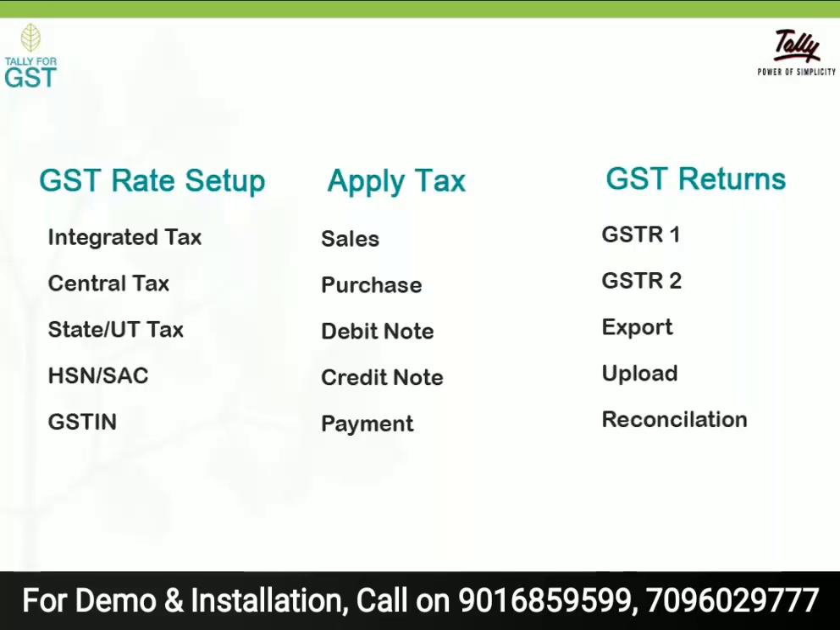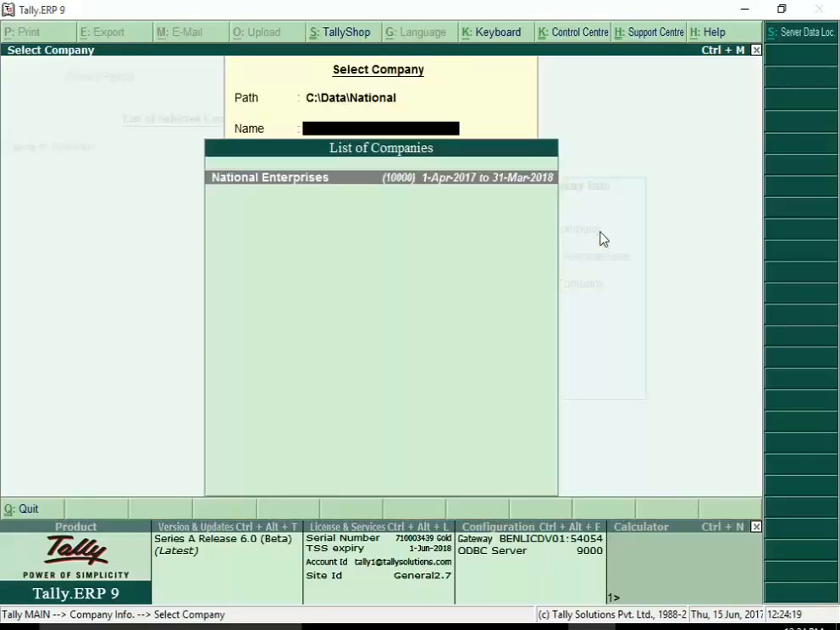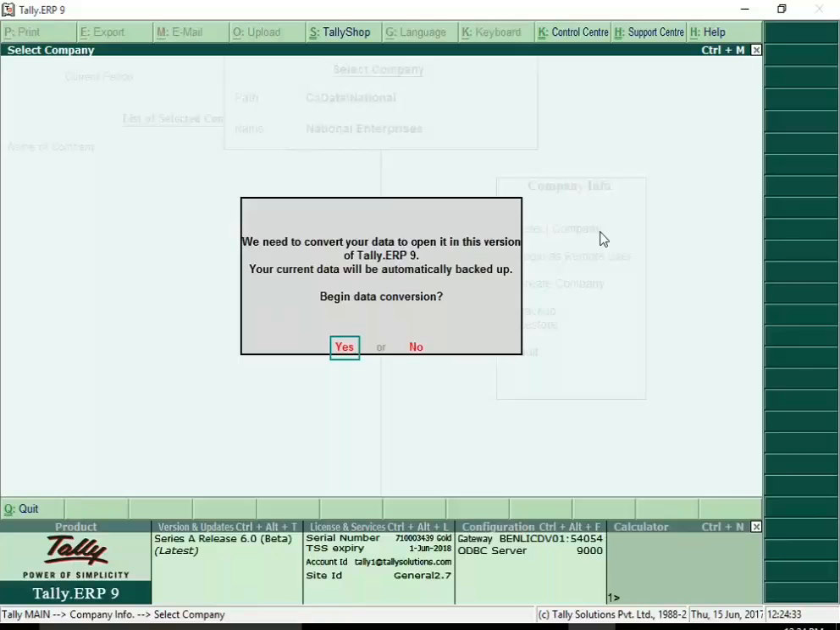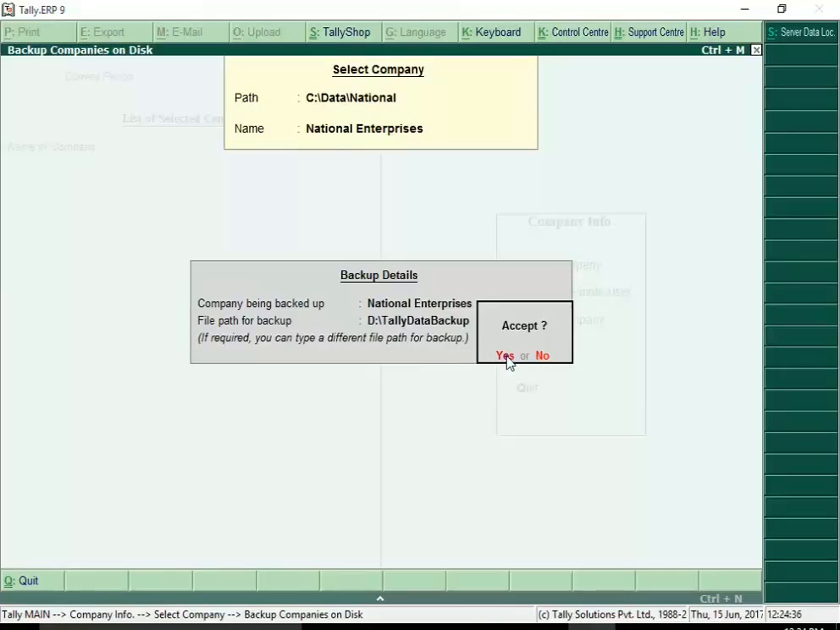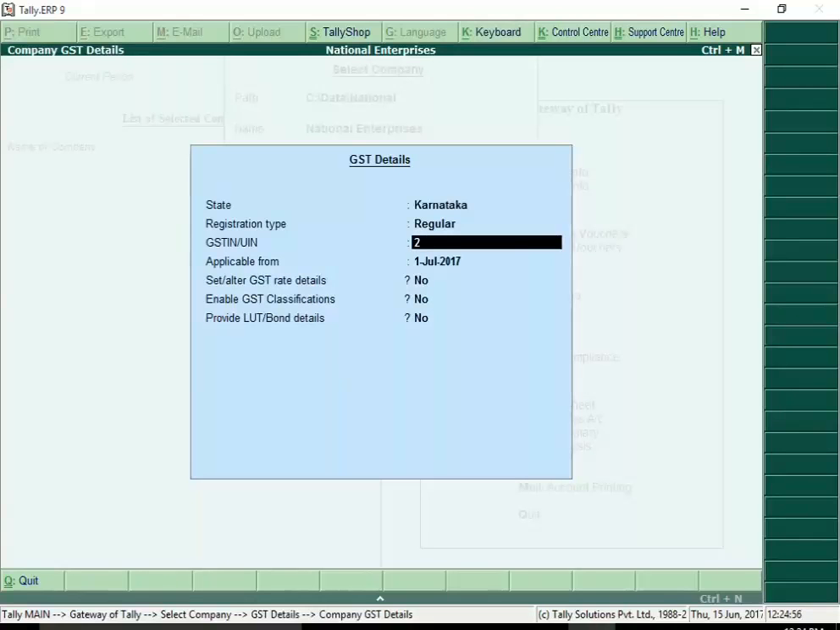Let me quickly take you through some of the things we have done with Tally.ERP9 Release 6.0 to address all these questions and more. You should be up and running in minutes and not weeks or months. After you install Release 6.0, simply open your existing company, follow the messages on screen, and you are ready to get started with GST. A couple of clicks and Release 6.0 is enabled for GST. One of the first things to do is recording your company's GST number.